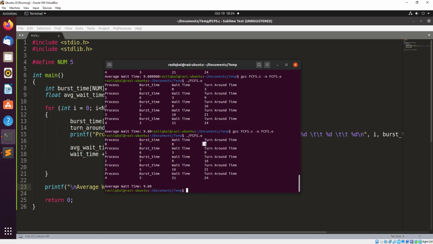So turnaround time is 3, and then 9, adding these will get us the turnaround time. Wait time will be the burst time of the previous process, so wait time of process number 2 will be the burst time of this process and the wait time of this process, right? Yeah, exactly, and so on and so on. So this is exactly what we wanted.